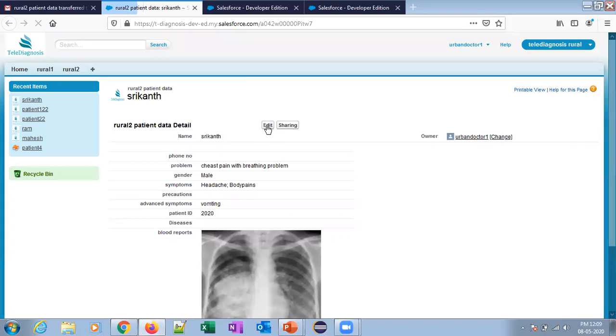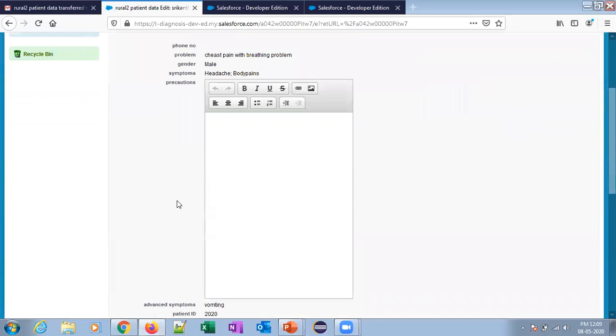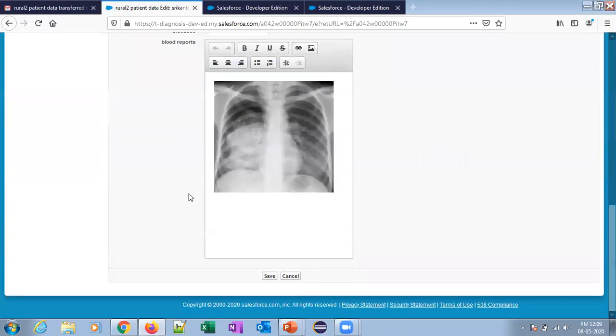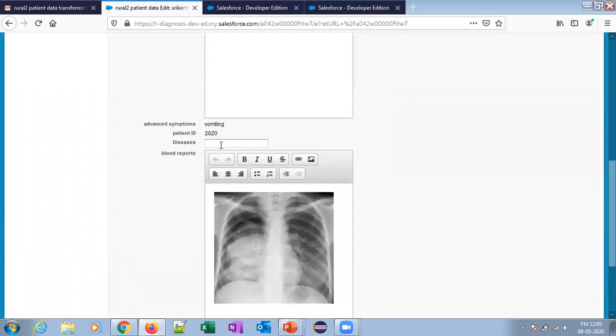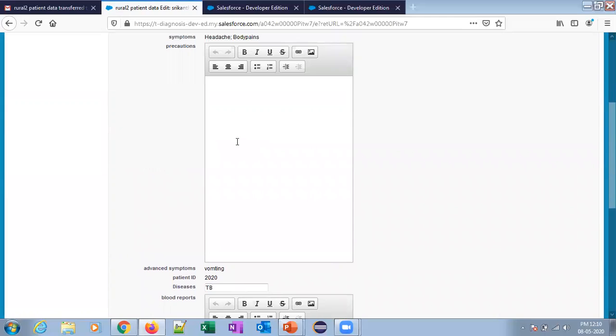By clicking on edit, he is going to give suggestions. Now the urban doctor can monitor the problem, symptoms, as well as advanced symptoms and blood reports, and is going to give precautions as well as the disease. He can see that this is similar to TB kind of symptoms, and the X-ray also shows some kind of TB disease. So he enters TB as the disease, and is going to prescribe medicine.